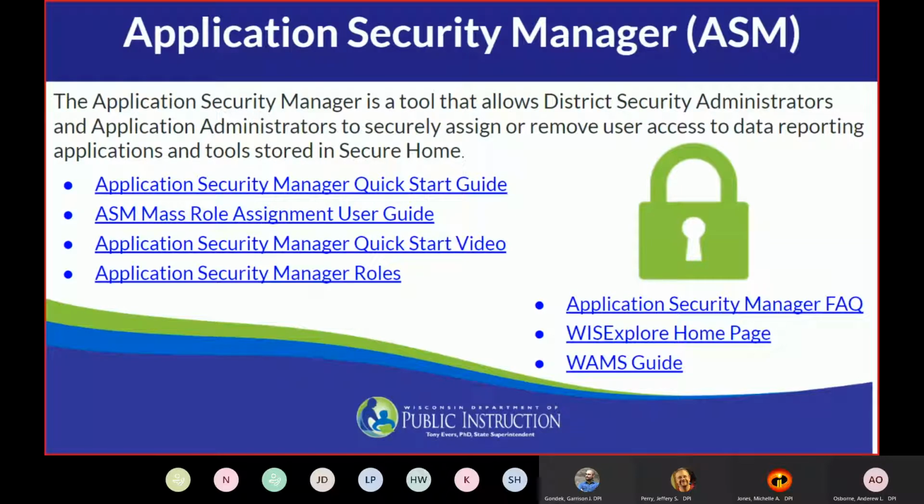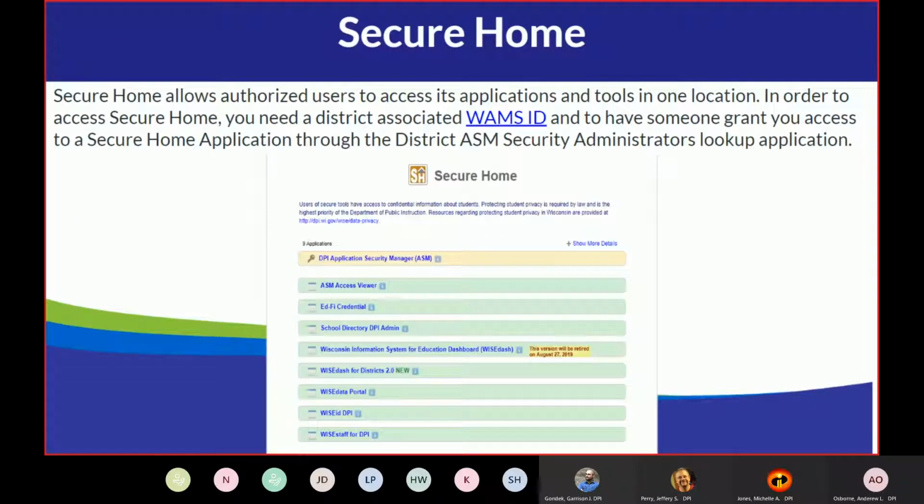So the quick start guides, the user guides, the videos, everything that's noted on this page should help the DSA or the application administrator in the assignment of those roles using this application. If you get stuck or you have a question or you're not understanding how it works, you can always open a help ticket with us and we'll help you out with the process. So that's a very brief overview of ASM, but for the most part, that's something that you won't be using probably every day. It'll be something just as people come and go, perhaps personnel changes and things like that are probably when you would use that the most. And of course, when you're initially getting set up.